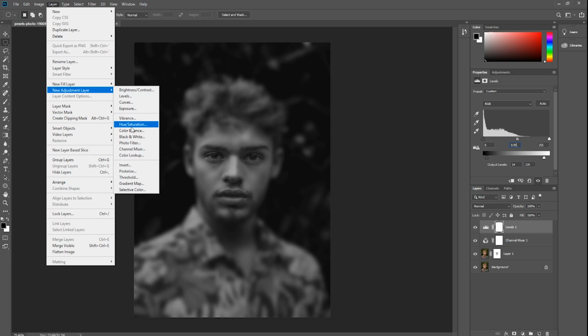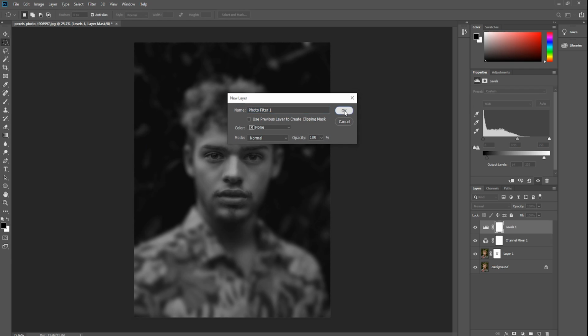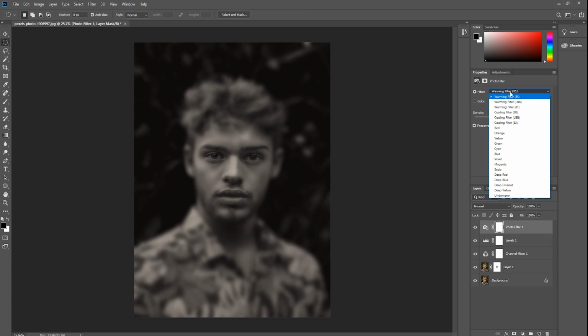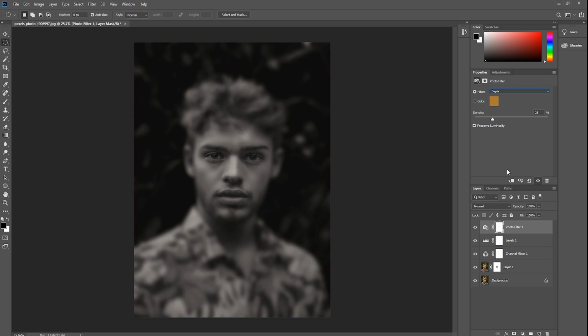Then we'll go layer, new adjustment layer. I'm going to go for photo filter. Click OK. And then here we want to change it to sepia. So the filter, we want to use a sepia filter, and a density of 50. Make sure preserve luminosity is ticked.